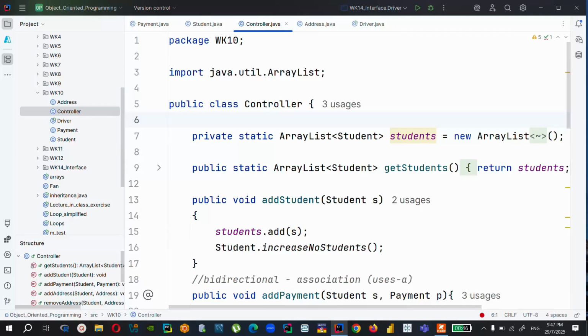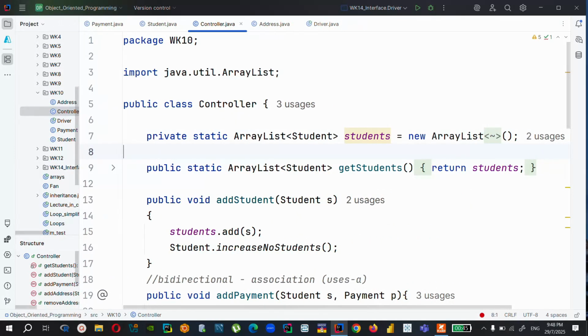Each time we create a new object of a controller, it will have a different array to store student objects. That will have an impact on consistency and so on. We just want to have one array that is capable of storing student objects, so I put static here. Next, I need a method to return the address of the array.